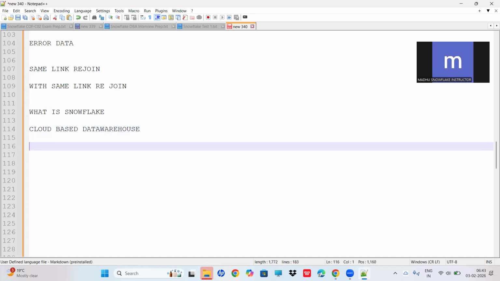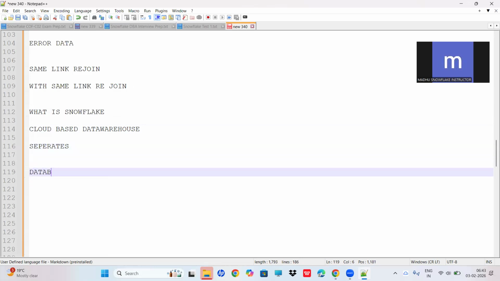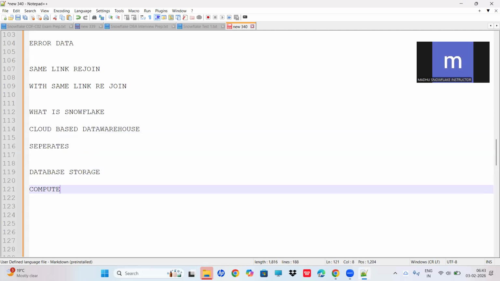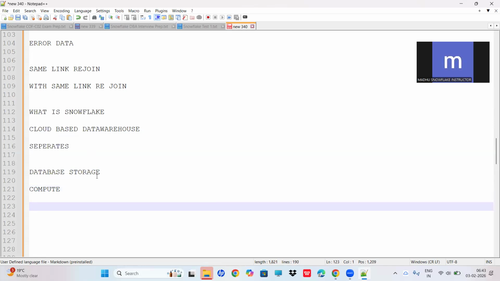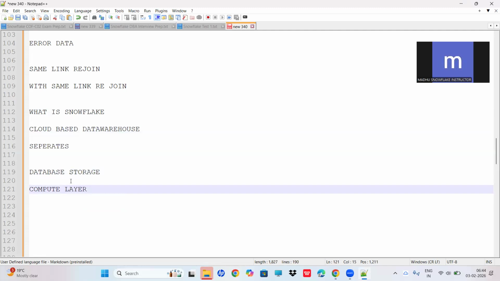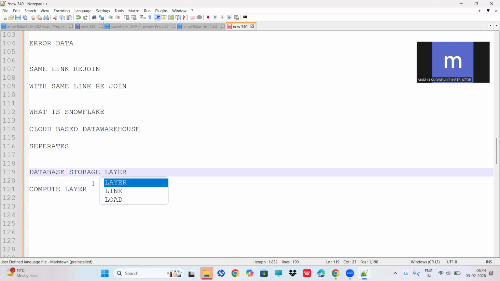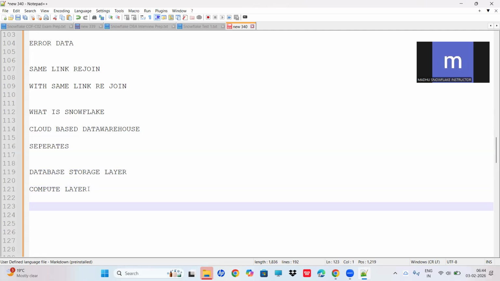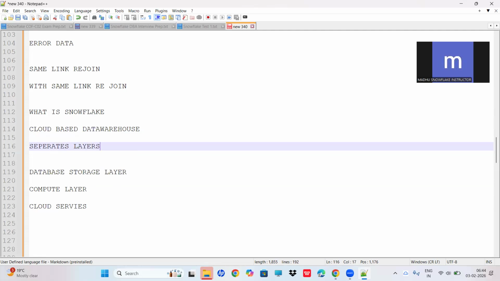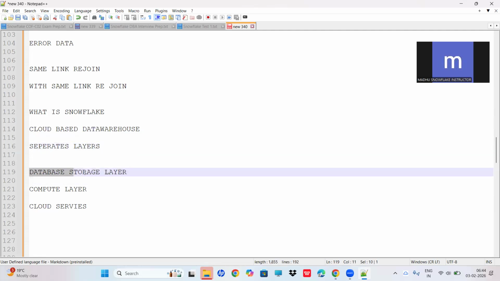So why are many companies using Snowflake? Here we have separate layers: the database storage layer, the compute layer or query processing layer, and one more layer, the cloud services layer. This is one advantage: we have separate layers. It means the data is stored in the database storage layer.